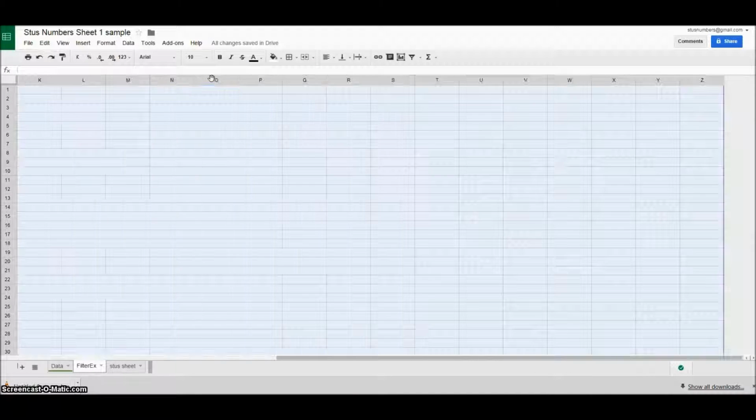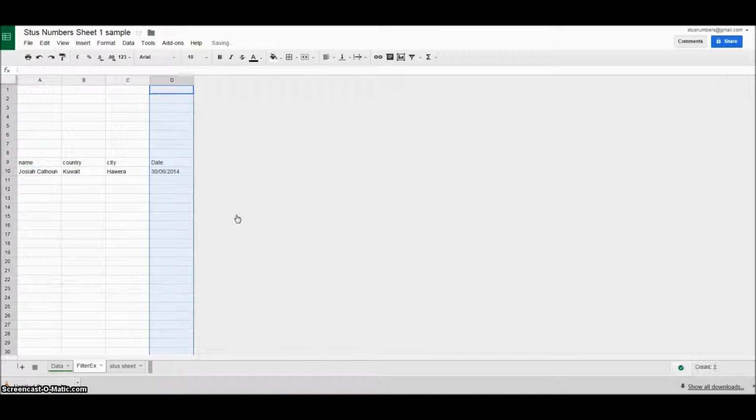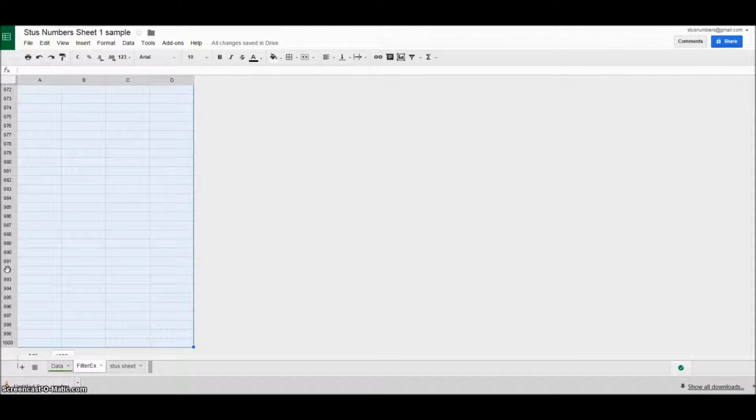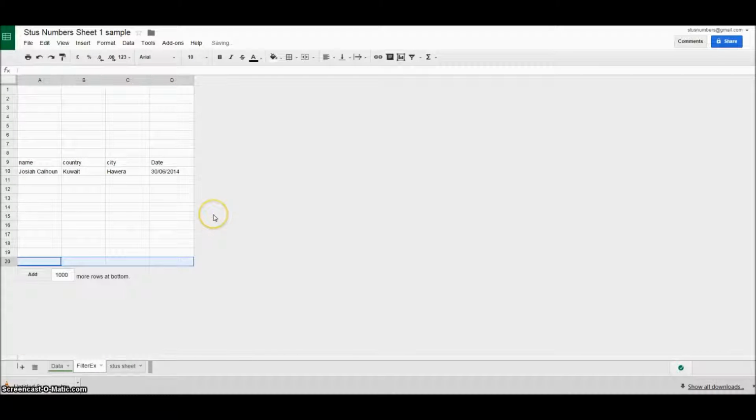I'm going to go along. I'm going to delete my columns to the right because in Google Sheets they're not hidden, they are deleted. I think that just keeps everything nice and slick and light. We can do it down as well. So I'm going to go Control Shift down arrow. Always gives you 1,000 rows by default. Right click and then delete rows. Look how succinct that sheet is.